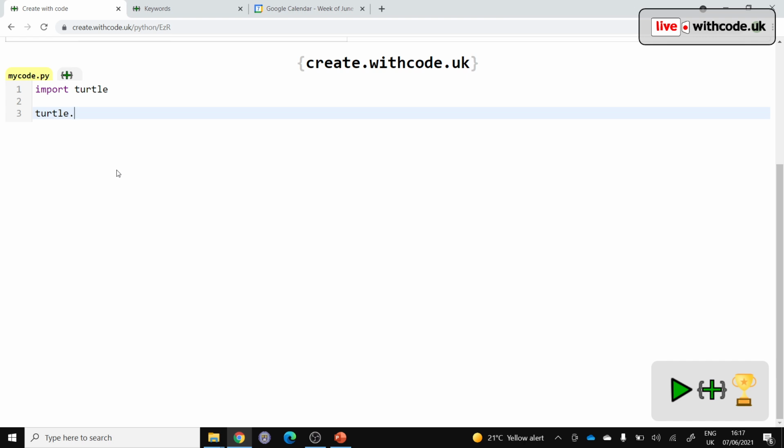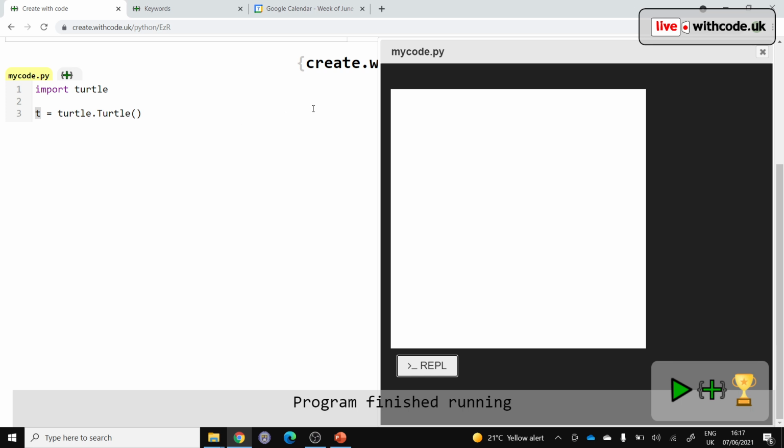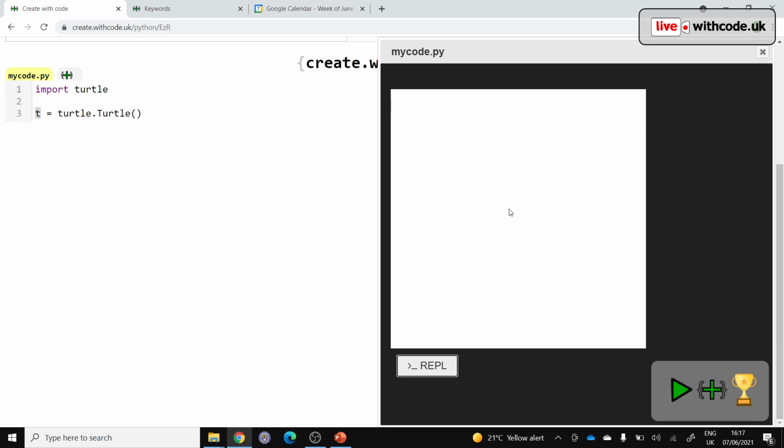The Turtle module contains a class called Turtle with a capital T, and if you make a new instance of that class, a new object, we're just going to call it t, just because we're going to use it lots of times. If we do that, it generates a canvas. By default, the coordinates are 0, 0 in the middle, and it goes from x as minus 200 to 200, and y from 200 to minus 200.